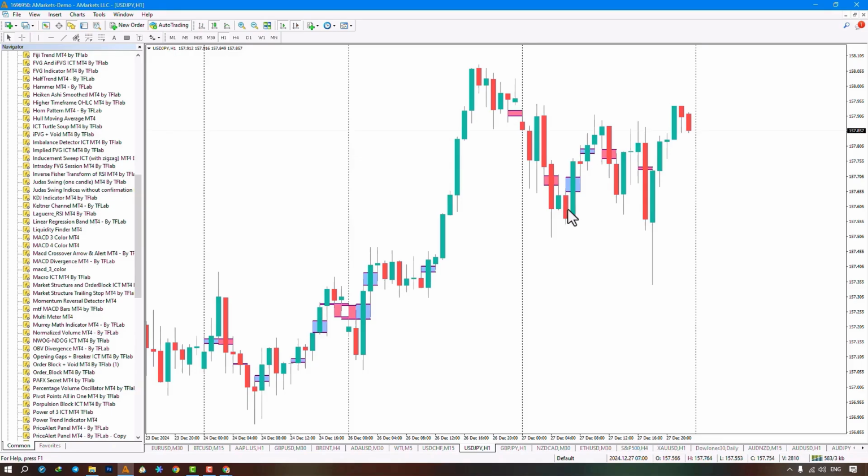The implied fair value gap is different from the FVG ranges, which are candlestick patterns. An FVG is a candlestick pattern with a gap between the highest price of the first candle and the lowest price of the third candle, recognized as the FVG.